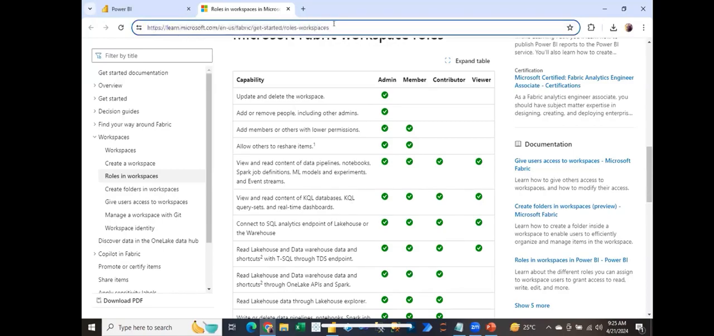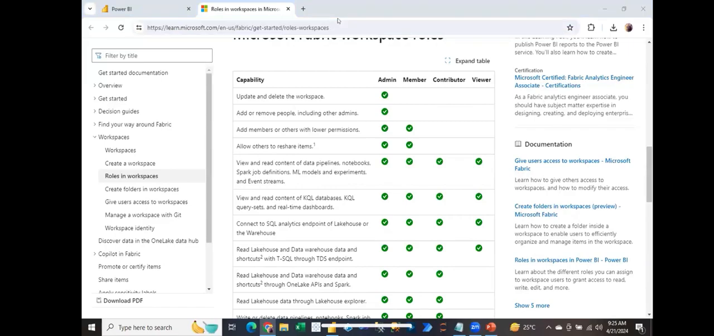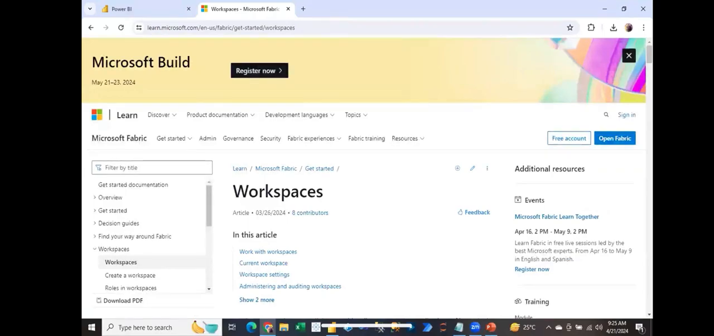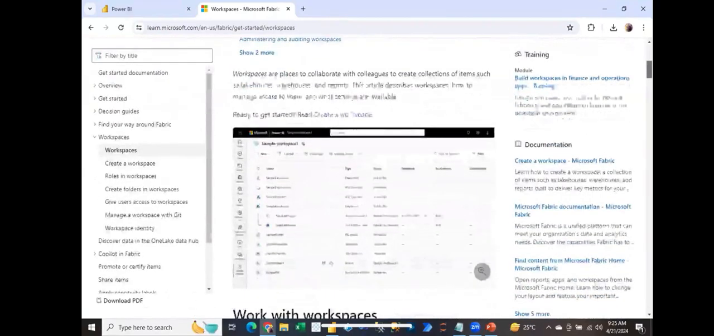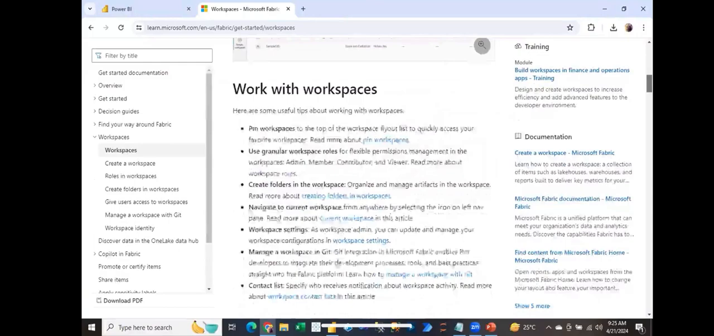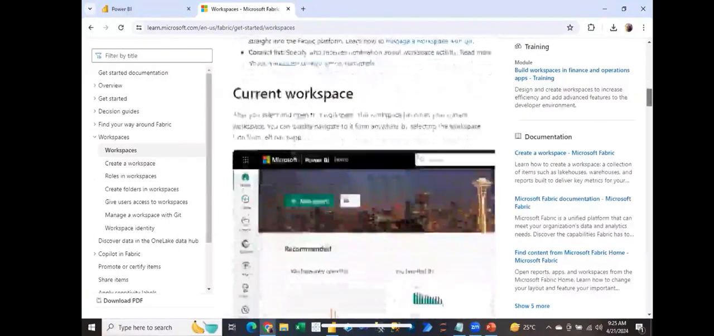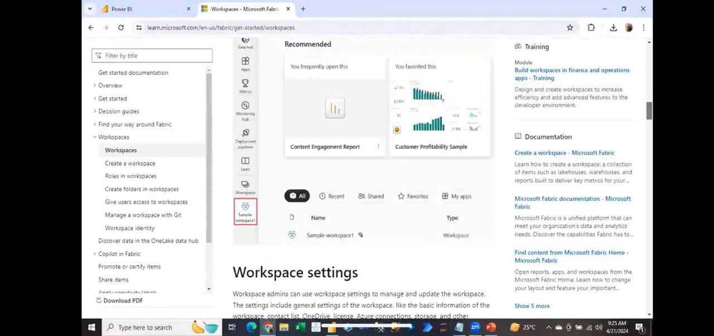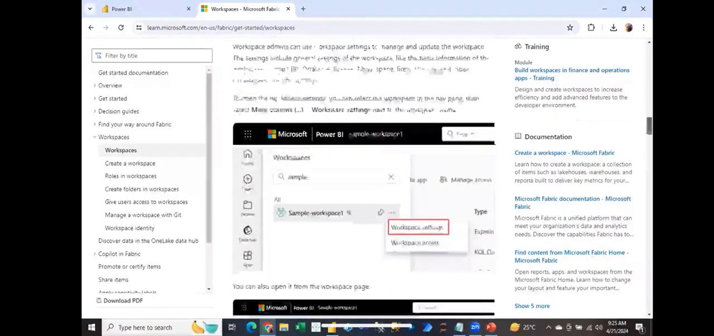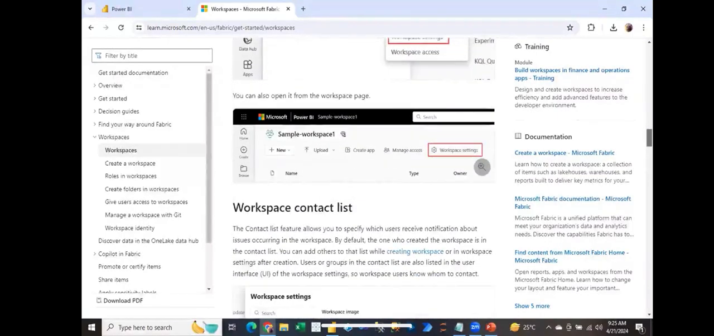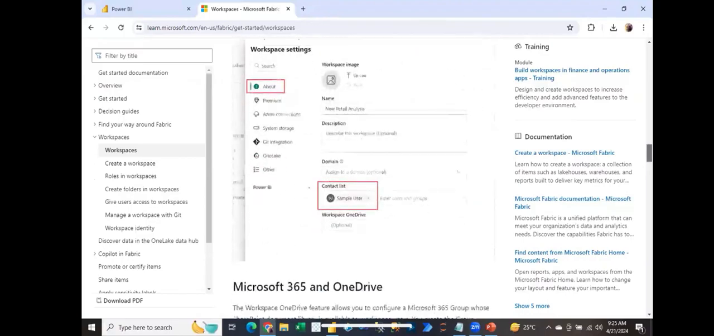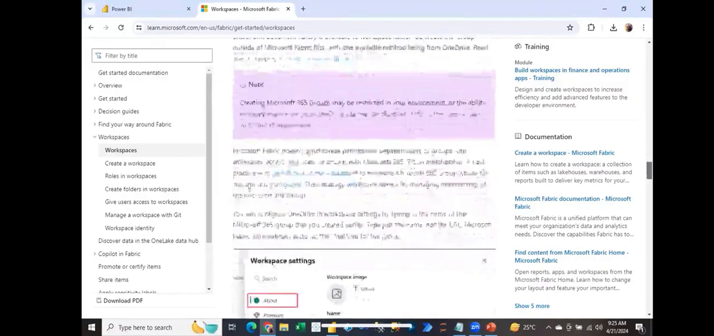I am sharing this link in the chat window, so you can refer to it as reading material. And on this page you can see, until you have the access, you can read what a workspace is and how to create the workspace. You can see create the workspace, all the screenshots are here. Then the workspace settings, everything you can see. So this is something we have just created like this.